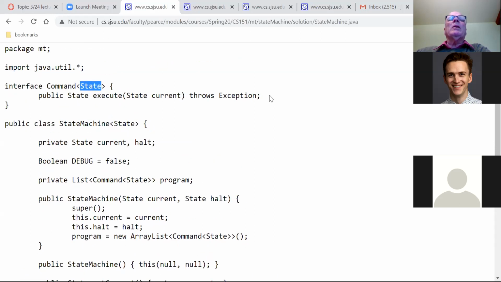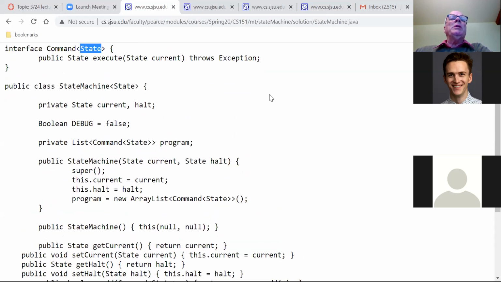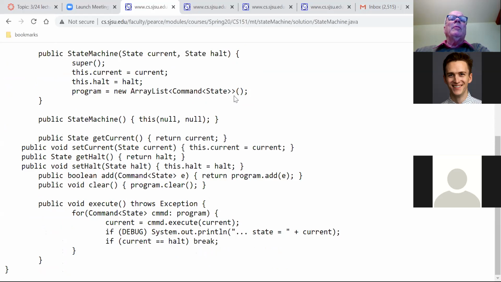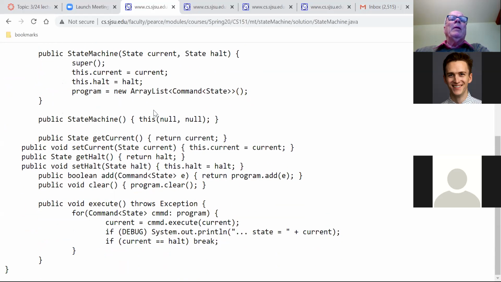Okay, so if you go back and look at those different commands I created, you'll see they all implement this interface. Here's the state machine itself. It's a generic class. So I'm getting you on that. It's got these 2 states, current state and halt state. They get initialized here. And then here is execute down here.